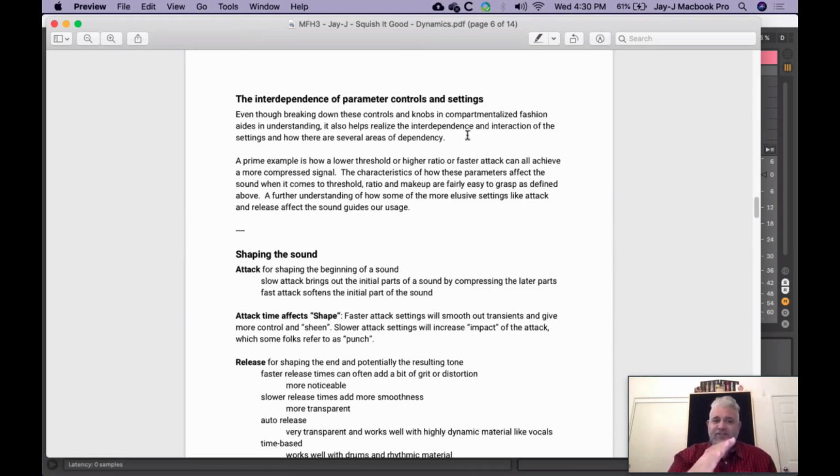Getting a little bit faster attack means the compression is going to start a little sooner, which will also show the result of more gain reduction. And moving the attack a little bit later means the compression is going to start a little bit later. That also will do a little bit less compression, even though you could also bring up the threshold or bring down the ratio, right? So there's this interaction between these parameters. And sometimes I think across two planes when I'm trying to address it.